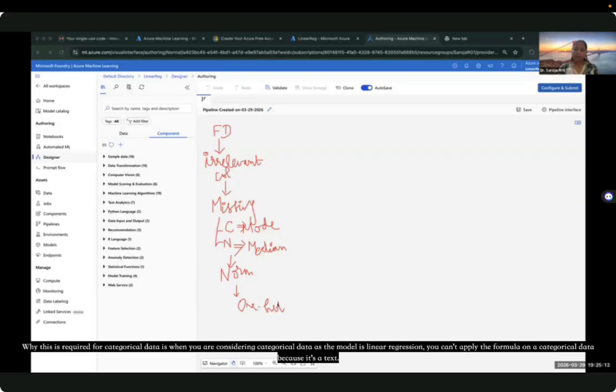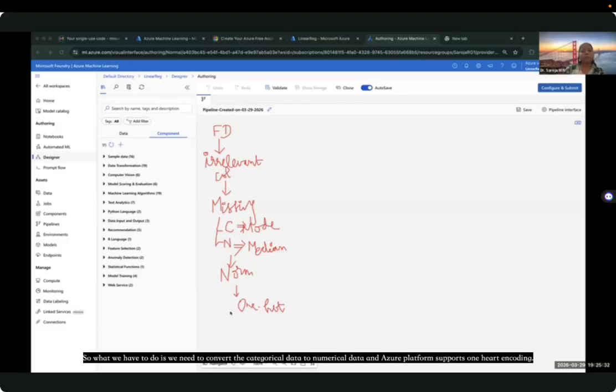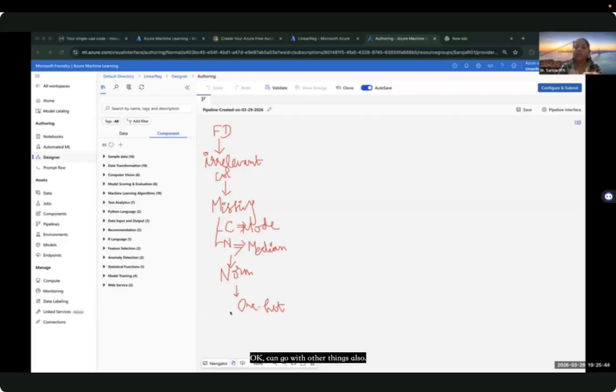Why this is required for categorical data is, when you are considering categorical data, as the model is linear regression, you can't apply the formula on categorical data because it's text. The formula can never be applied on text. So we need to convert the categorical data to numerical data, and the Azure platform supports one-hot encoding. We can go with other things also, but this platform supports one-hot.